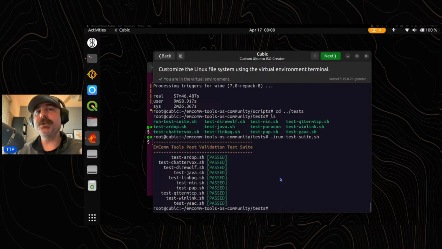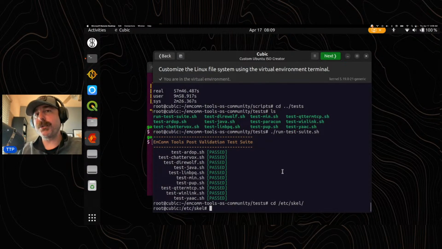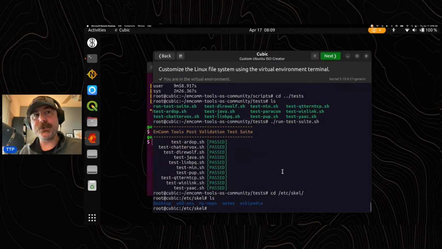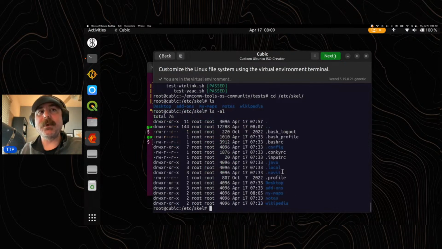And what we can do is you can do other things so long as you know what you're doing. So if you need other files that you want to add, for example, I can go into the /etc/skel directory. This directory is used as a template for all new user accounts that are created. So when you do the installer and you put in the username and password you want to use, all the files in here will be in your home directory. And this is what EmComm Tools does for you.